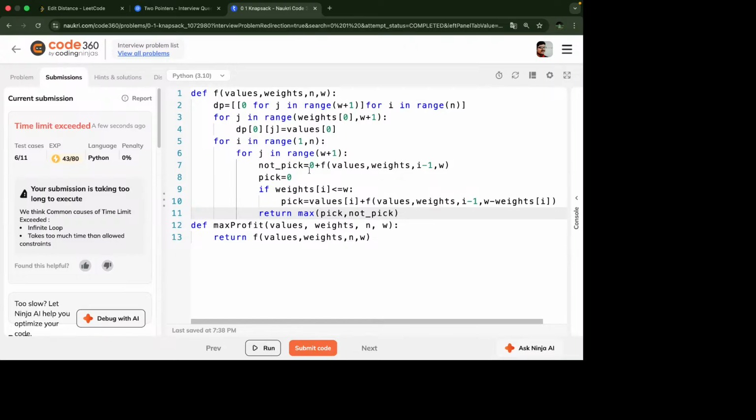Now let us start working on it. What I said: we should remove the function call, and in place of that we should take the dp array, right? I'm removing the values and weights arguments and the function call. In place of that I'm taking dp of i minus 1. Observe carefully: different knapsack capacities are coming into the j variable, right? Here W is fixed, so with different knapsack capacities we need to fill, right?